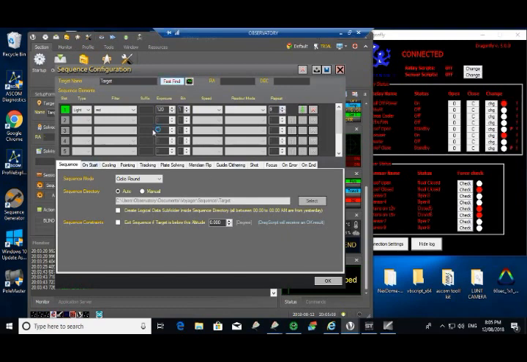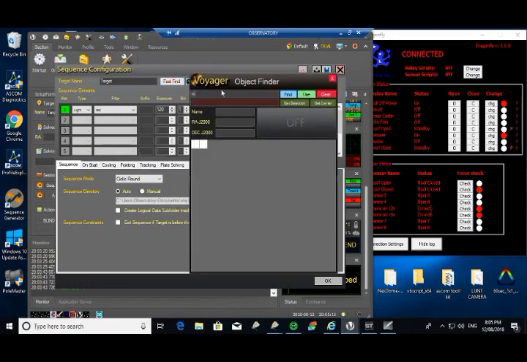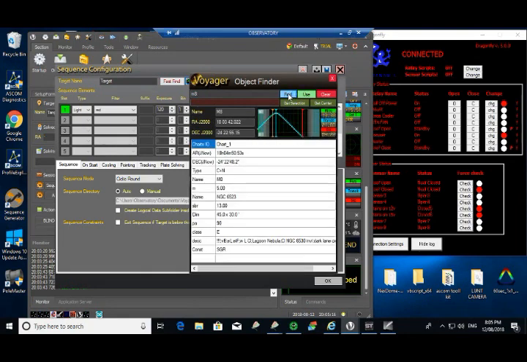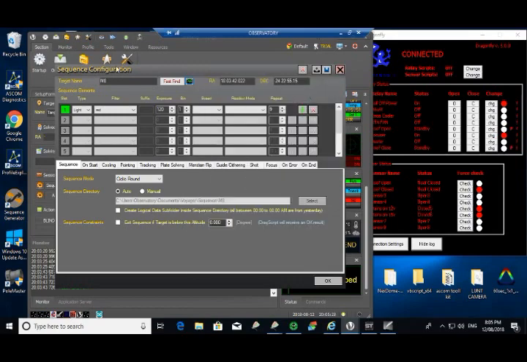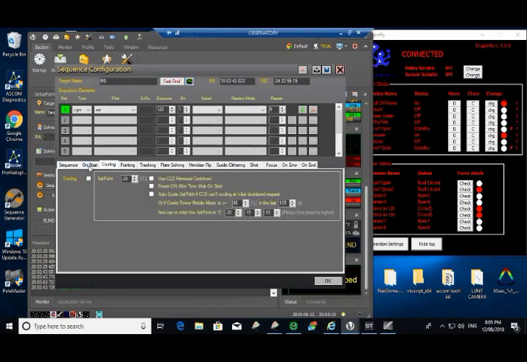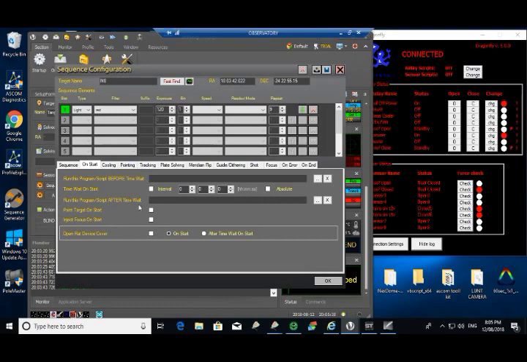Here I can find my target. Sorry, I can go here, M8, fine. It finds the target and it gives me a beautiful graph of rise time, transit and set. I can use this target straight from there, and I can set up the rest of my imaging, the cooling, what's gonna happen when it starts, if it's gonna run a script, if it's gonna wait, a lot of settings. It's really complete.